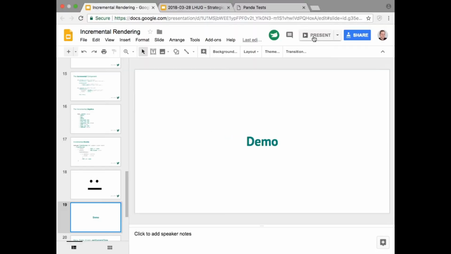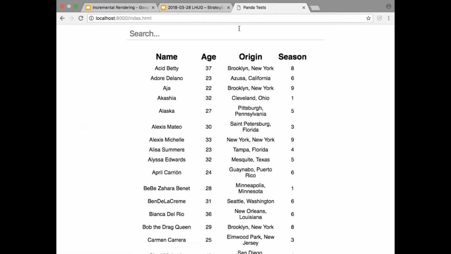So I had a demo and it might even work. So here's a big table with a lot of data. If anyone recognizes any of the names, talk to me afterwards, we'll be friends. I know Bob the Drag Friend.